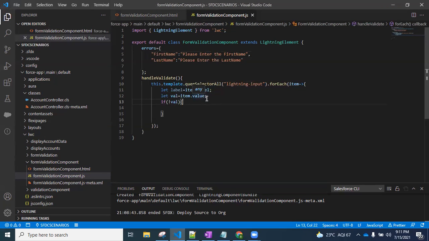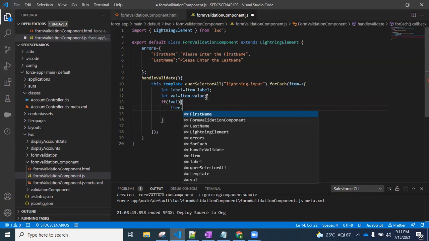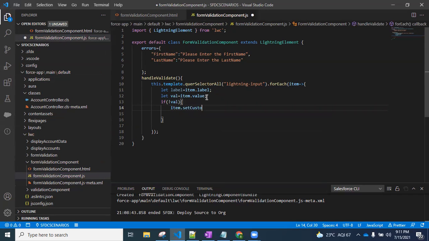At a specific particular input field, if it is the first name, then we are going to display this error message. If it is the last name, then we are going to display this message. So now what I'll do is make use of custom validity, setCustomValidity.